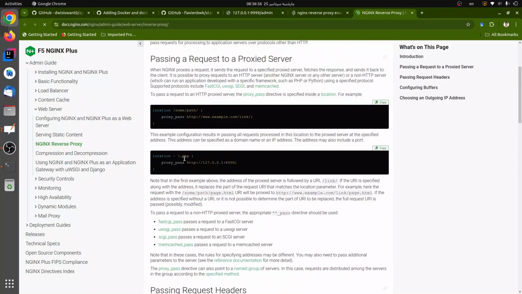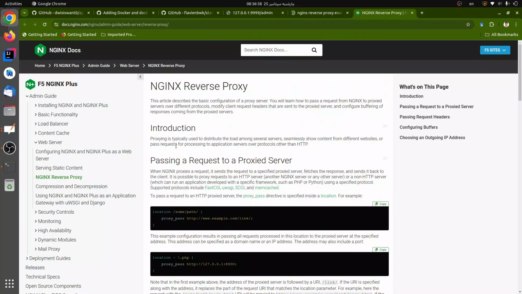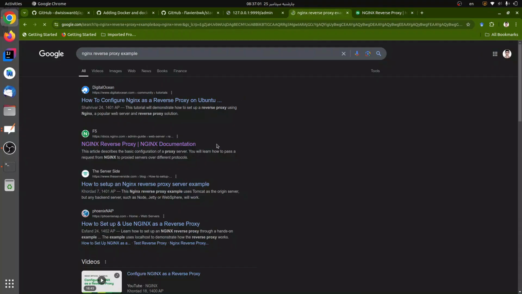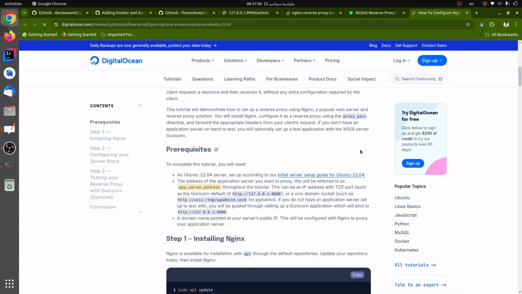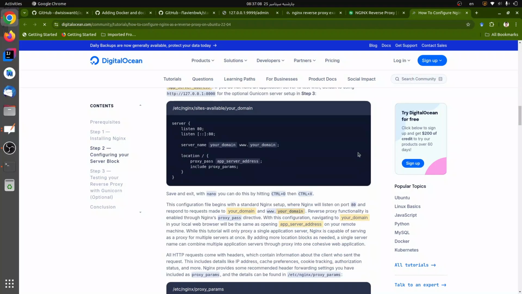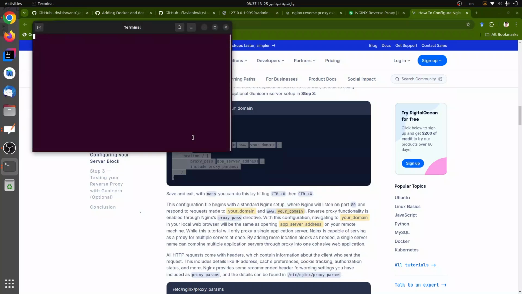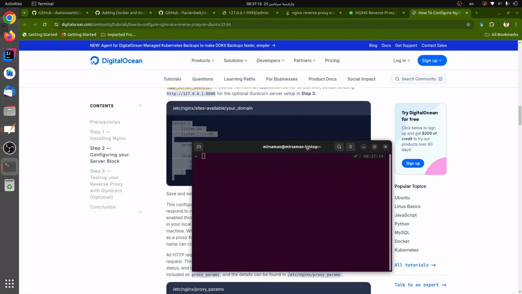But I think the full configuration file is in DigitalOcean. It has a complete one, so I'm going to use it. Okay, this is my needed configuration for using a reverse proxy. You can also check out my video about configuring a reverse proxy in Nginx. Because of that, I'm not going to talk more about it.